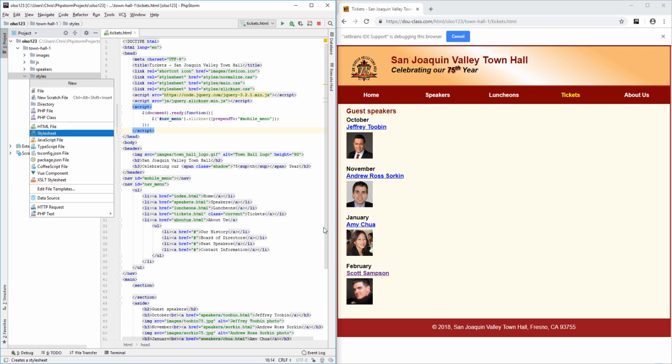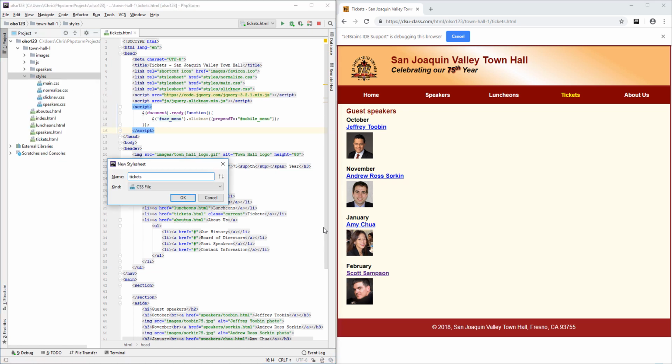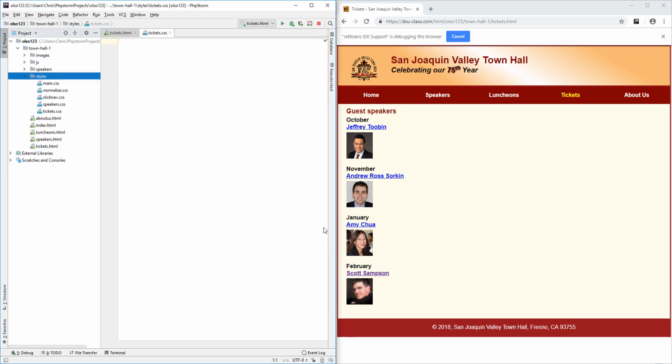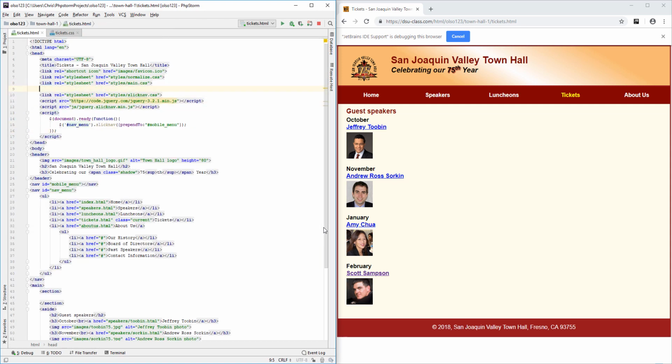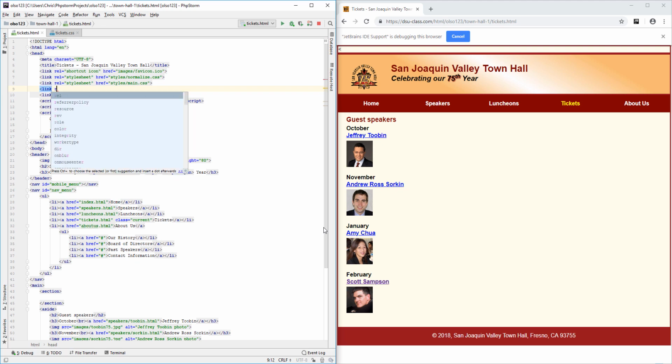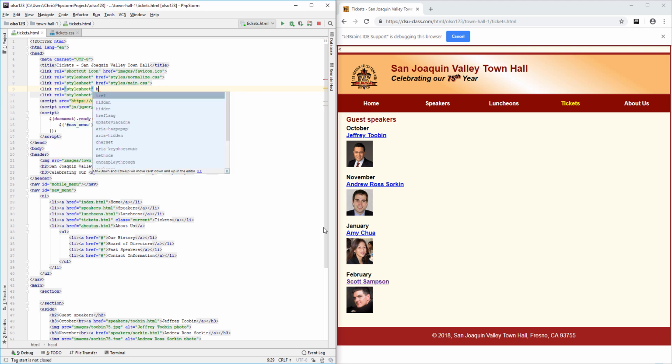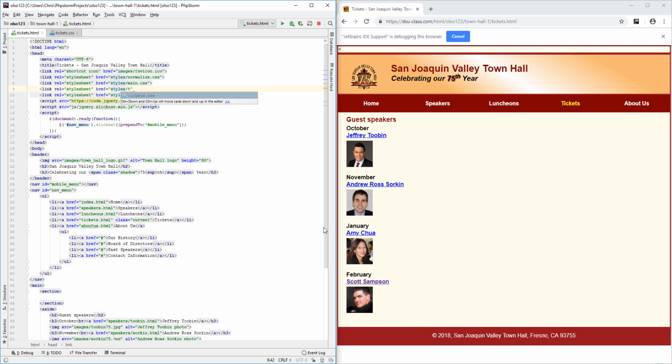Next, I'll go to the styles folder, press Alt Insert to insert a new style sheet. I'll name it tickets.css. Close my project window. In the tickets HTML file, I will insert a link to that new style sheet. I will use this to style the form I'm going to create.